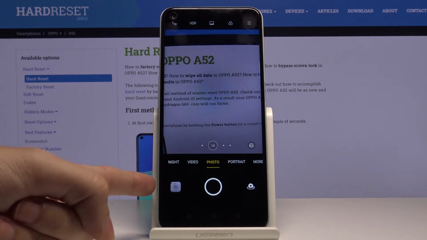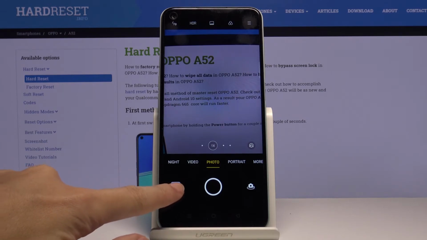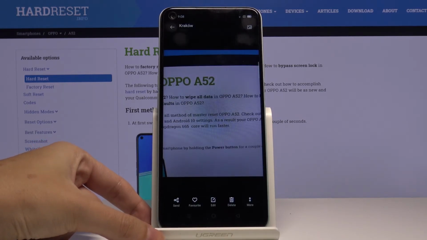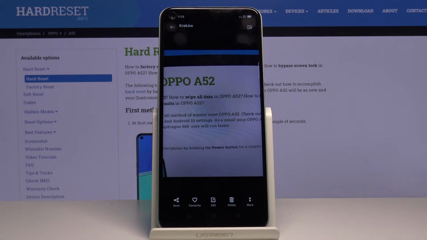And now let's go here to the left corner at the bottom. When we tap on this we get quick access to the gallery. And here we have the location, so greetings from Krakow. This is the basic information about the city we are in.